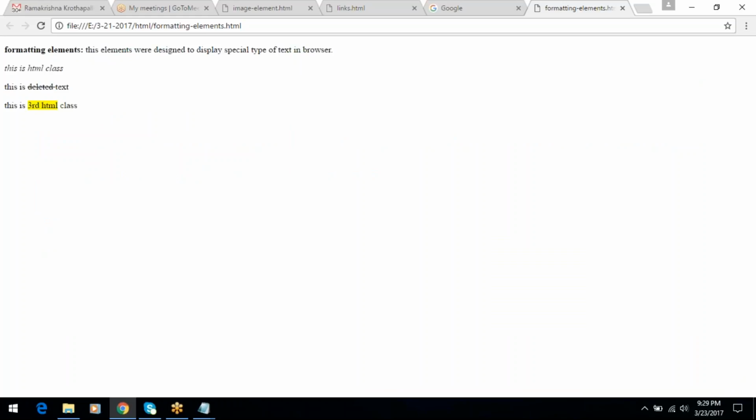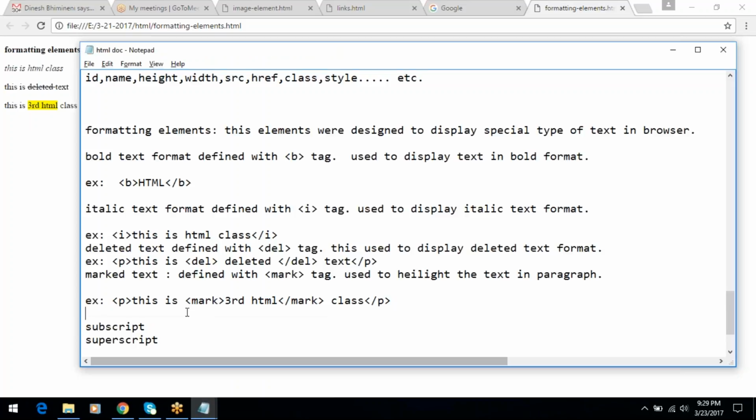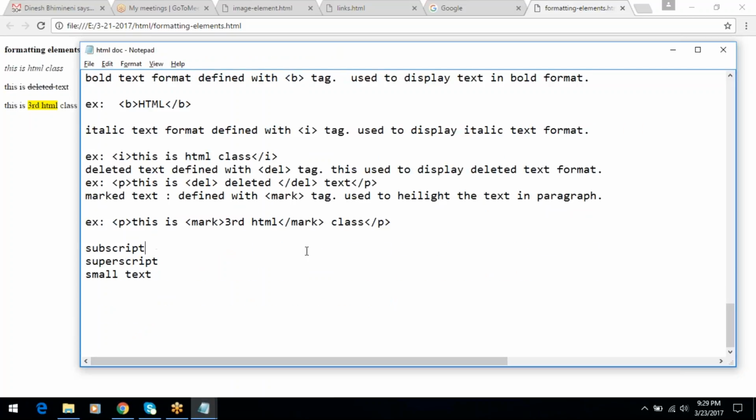Okay, so if you want to highlight the word, or if you want to highlight any text in the paragraph, you can use mark tag. So this is mark text format.